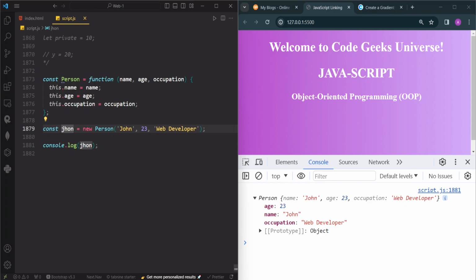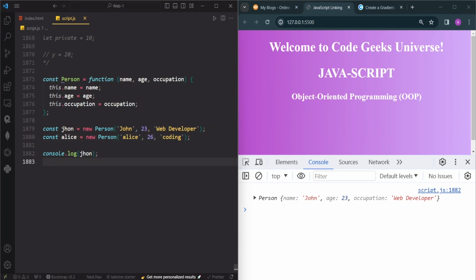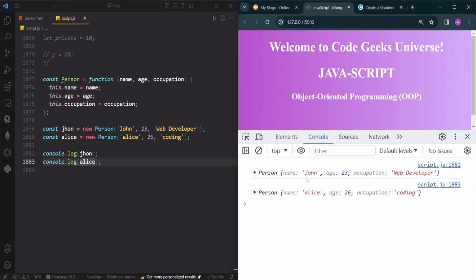Like here, we just created this John object. If we want to create more objects, we can change the name of our person like Alice, and here instead of John we are going to use Alice. Then for this age we can write 26, and for occupation we can write coding like this. Now, if we take a look at this Alice, you can see we have another object with the name, occupation, and this age property. So, by using this constructor function, we can create as many objects as we want that have the same properties and methods, and you can see each of them is its own new object that we created programmatically using this constructor function.